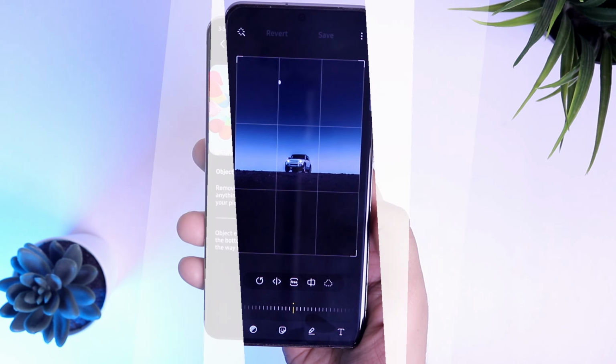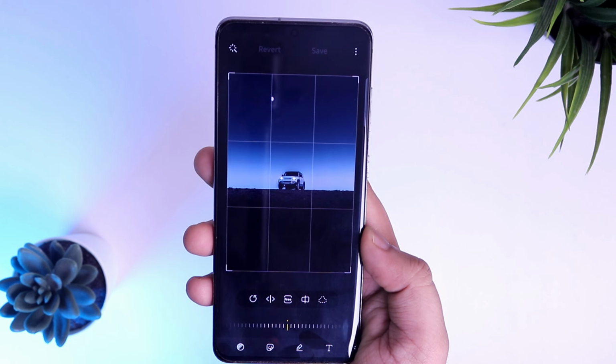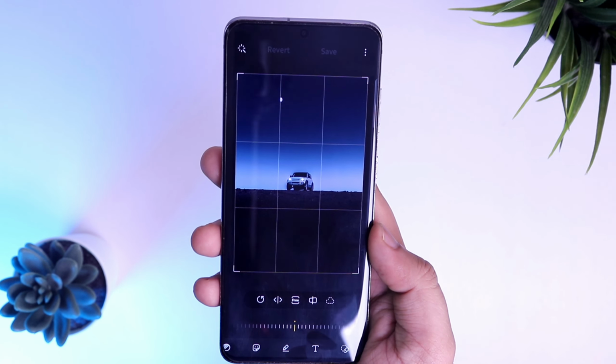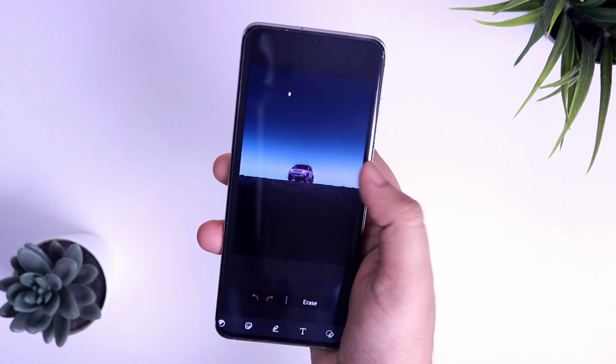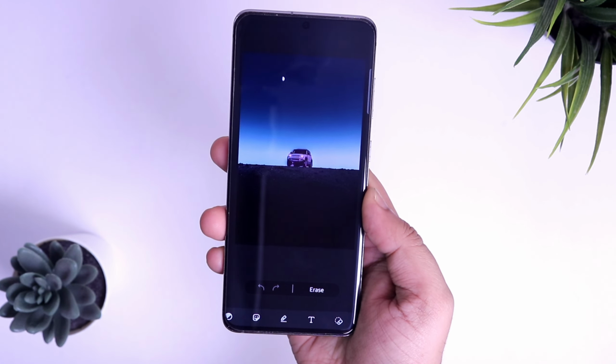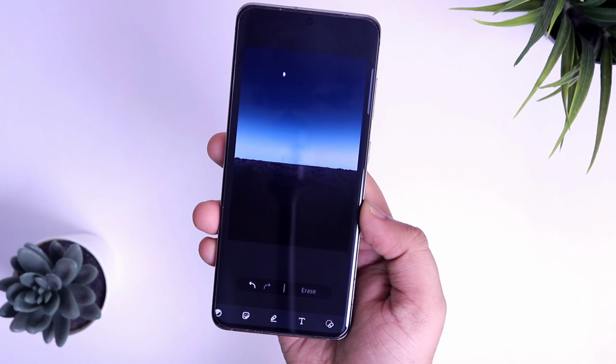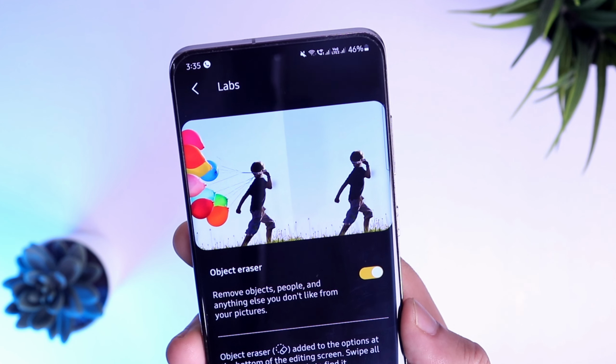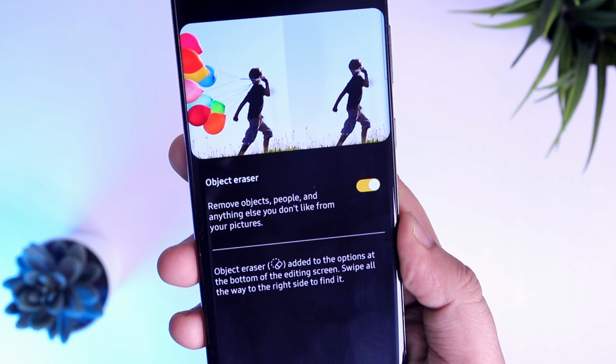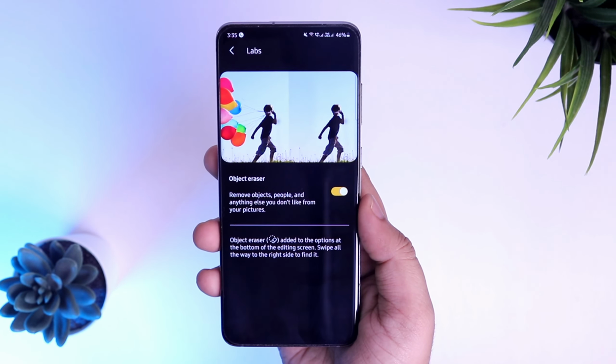Once you have done all this, now whenever you edit any picture, you will have this brand new tool called object eraser, which easily removes any unwanted object from your picture. Just select the object that you don't want in the picture and then select erase. I am glad that Samsung has added this very useful feature. Now you don't have to use any third-party applications just to remove unnecessary objects from your photos.